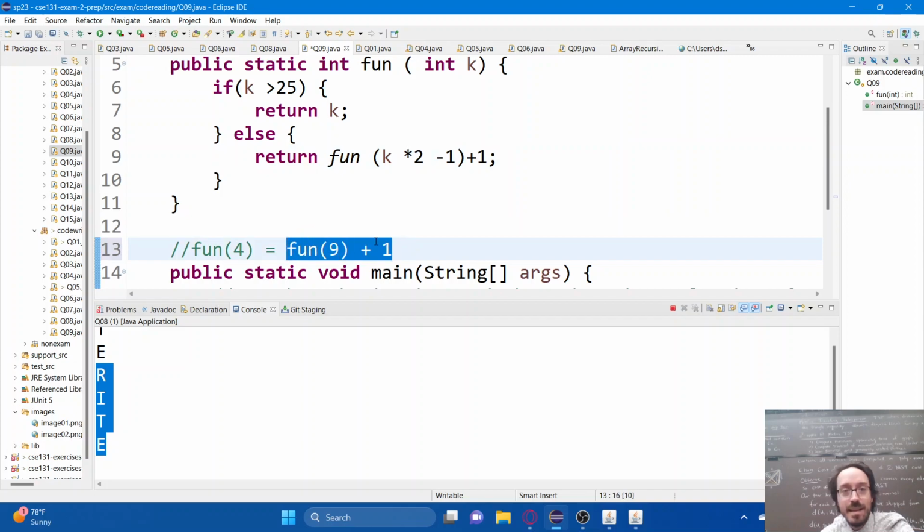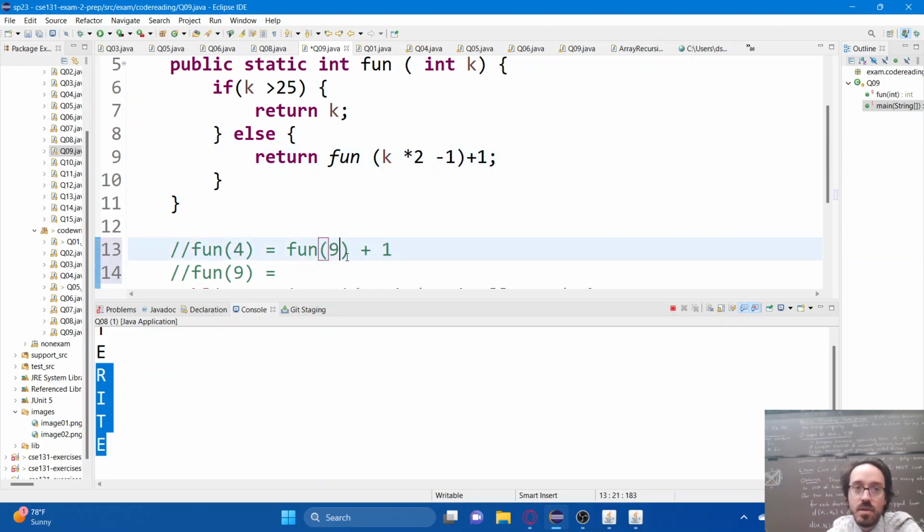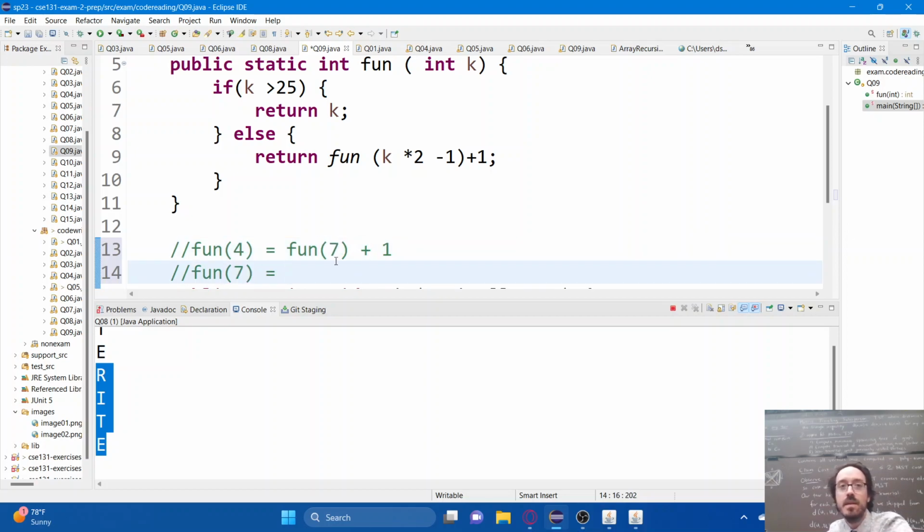So I can't evaluate this until I know what this is, until I know what the function of 9 is. So I'm going to go down a line and say, all right, the function of 9, I'm sorry, that should be 7, shouldn't it? It was 4. 4 times 2 is 8 minus 1. It should be 7. Sorry about that. Okay. So now we're going to plug in 7. 7 is still not bigger than 25, so I'm going to come down here. It's going to be function of 7 times 2 is 14, minus 1 is 13, plus 1.